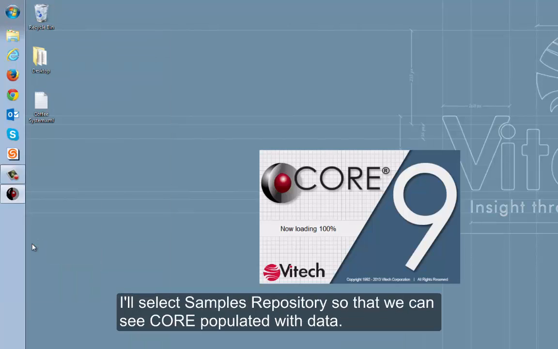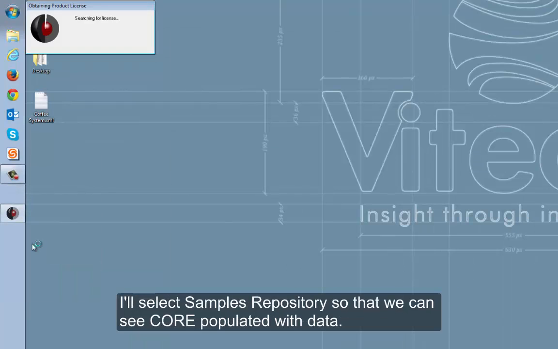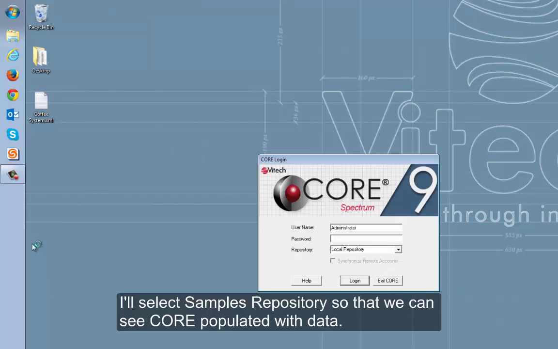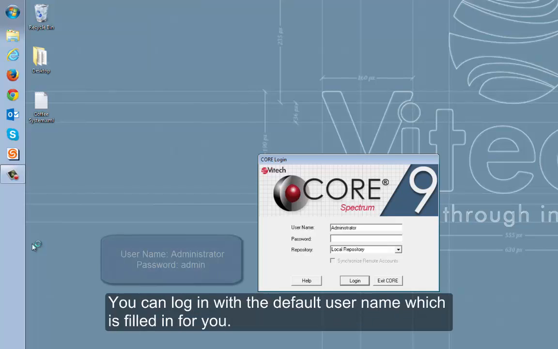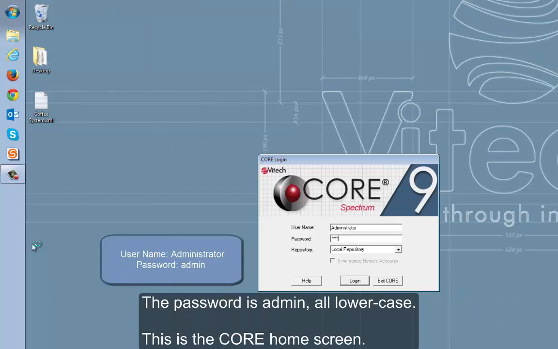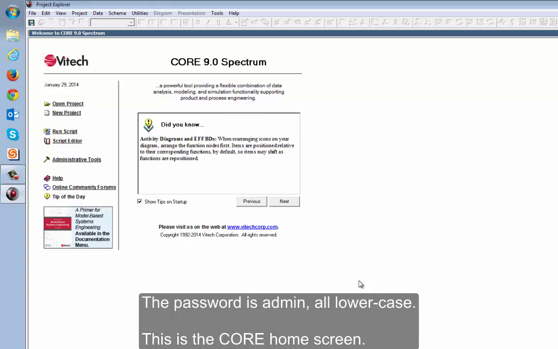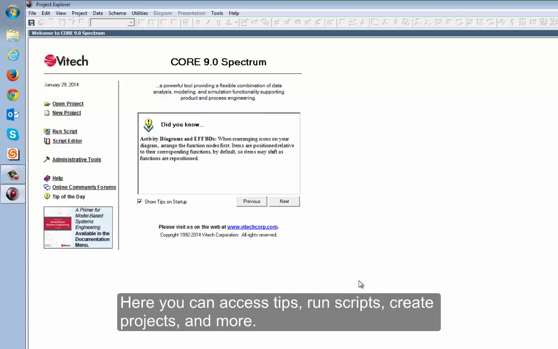I'll select Samples repository so that we can see Core populated with data. This is the Core login screen. You can log in with the default username, which is filled in for you. The password is admin, all lowercase. This is the Core home screen. Here you can access tips, run scripts, create projects, and more.